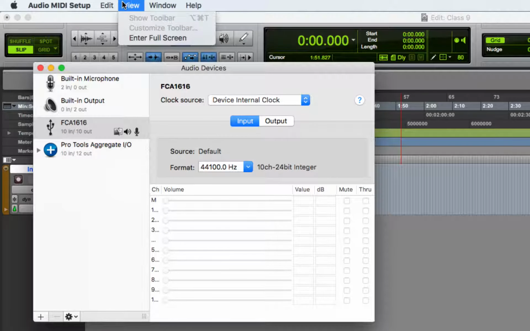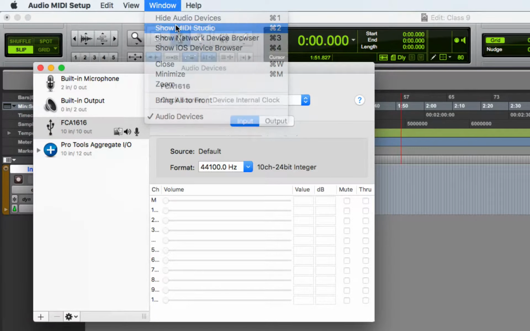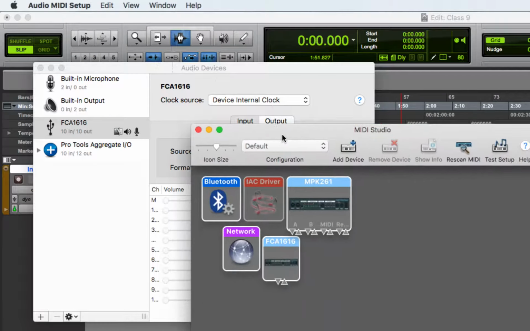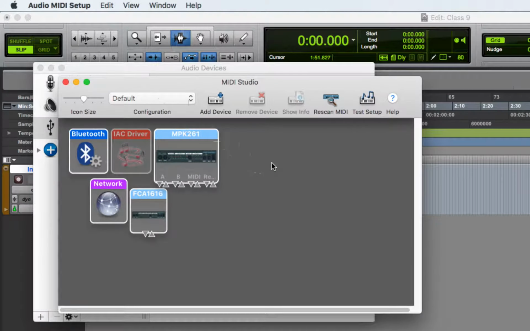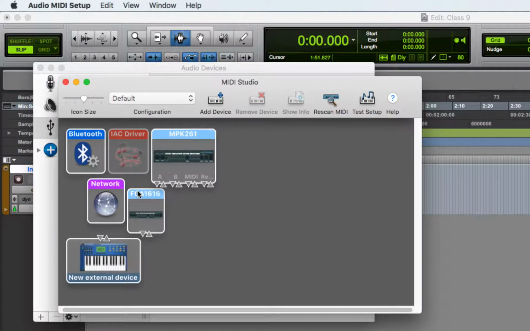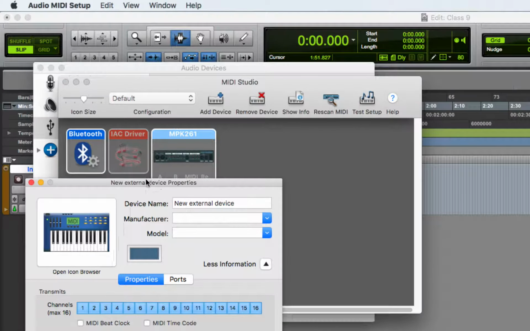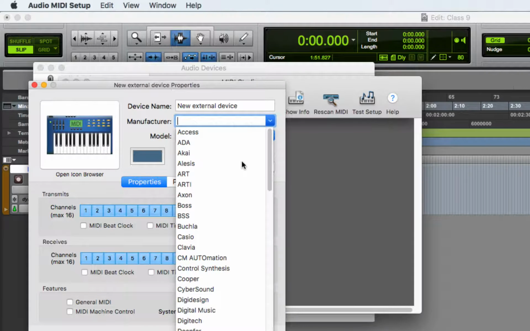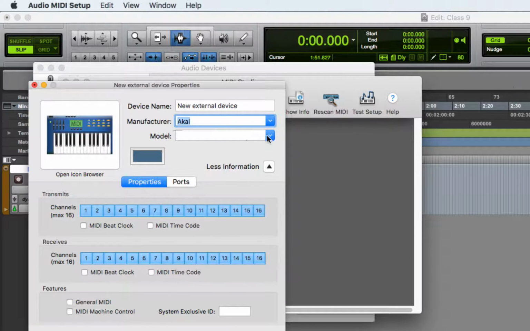But in the MIDI window, the audio MIDI setup, if we go to the MIDI window, what we see here is we see the devices that exist. Now the images don't match the device, but the devices that exist are the FCA16 and the MPK261. If the MPK261 didn't exist, we would have to hit Add Device. We would double click it, and it's kind of nice because all we have to do is go pick the manufacturer. Let's say we're using an Akai MPC 3000. Essentially, it's going to lock in the information that it uses for that particular brand or model.